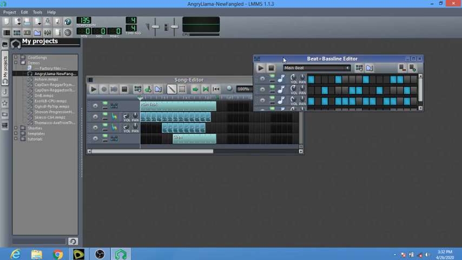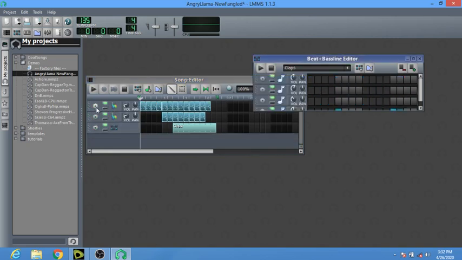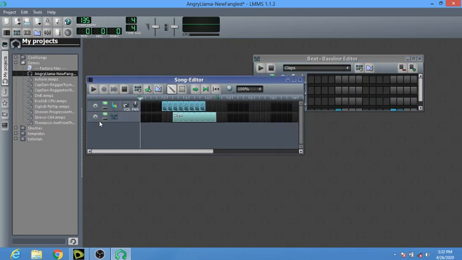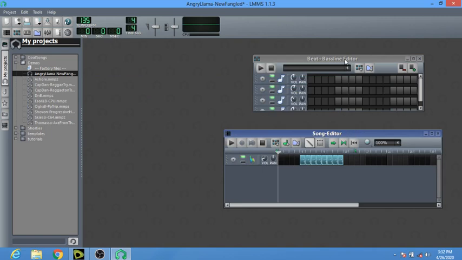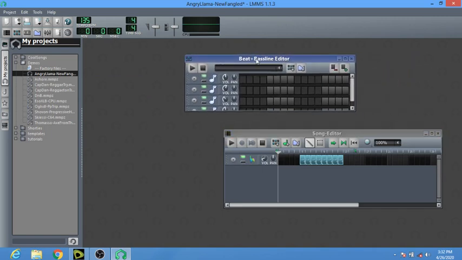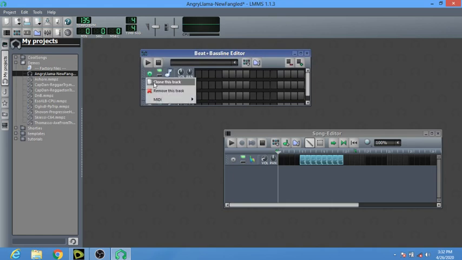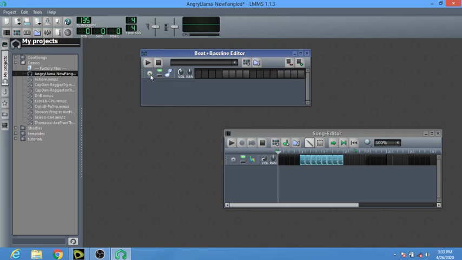So now what we do is, I want to use one of these sounds as my intro. So let's delete some of the sounds and leave the one that we want to use. So let's delete this one. We delete this one. We delete this one. Now let's go to this baseline editor. We remove this one. We remove this one. Remove this one, and as well remove this one.